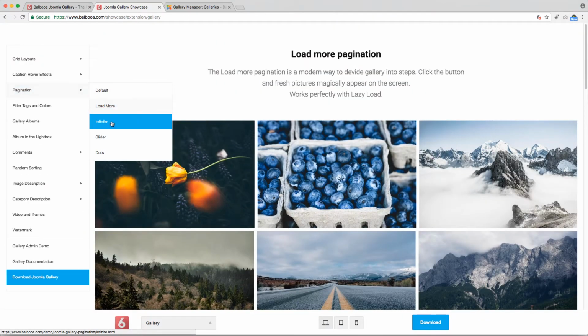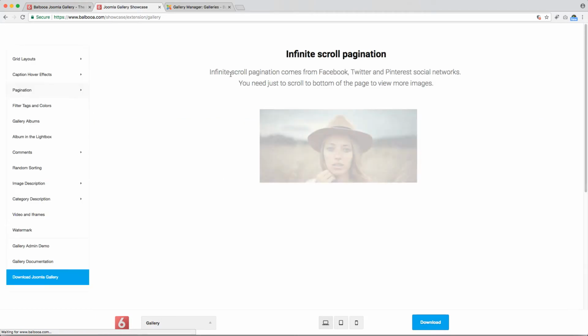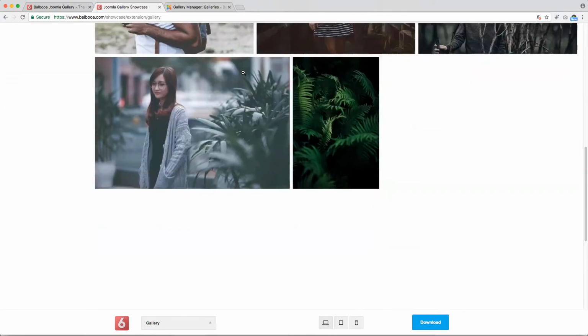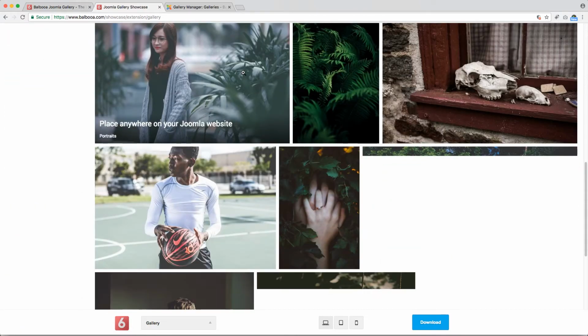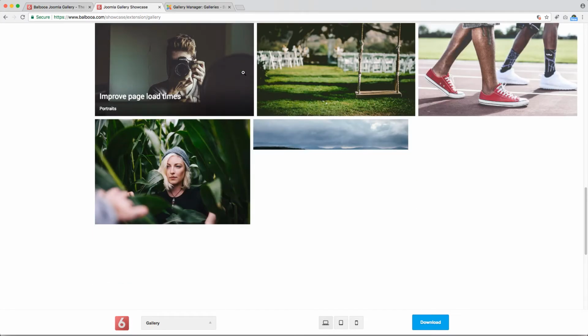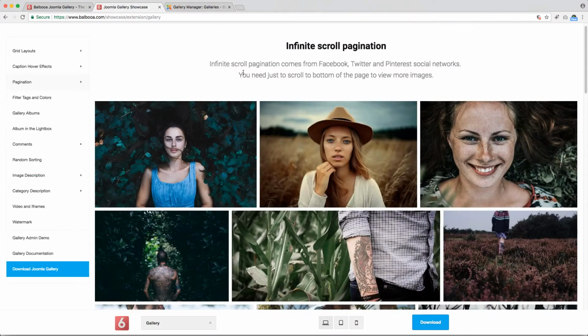And then you can also choose infinite, which means it's going to keep loading as you scroll down, showing more and more. So something like this, you notice as you scroll down, it opens up more. When you reach the end, more just keeps showing up. So that's another option you can use.